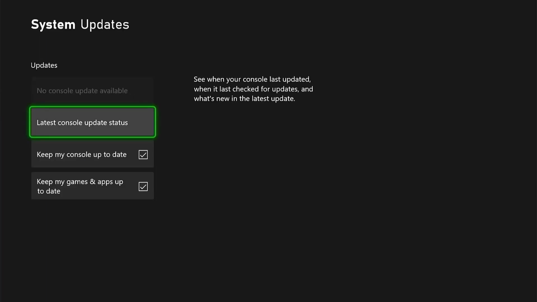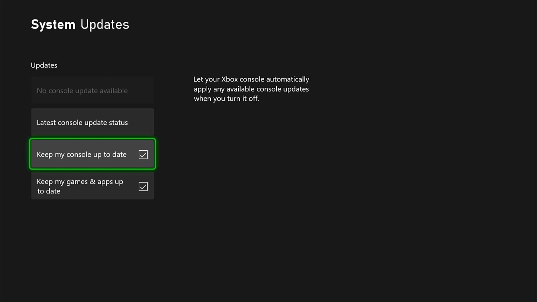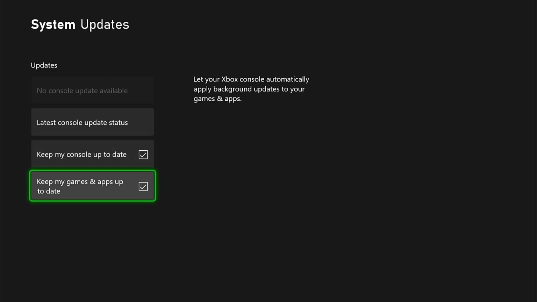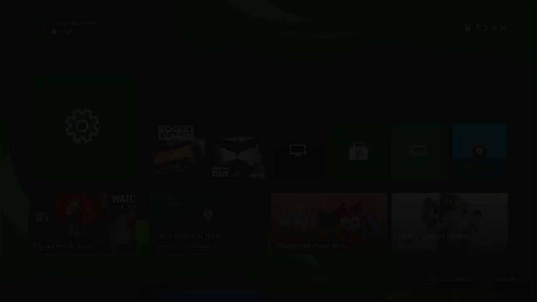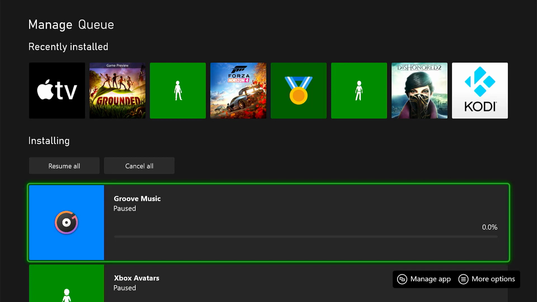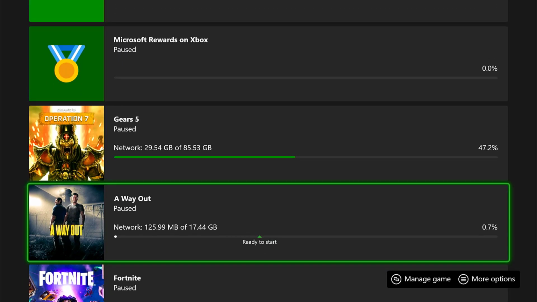So here you can see these options: keep my console up to date, keep my games and apps up to date. The checkbox is enabled, which means every time your games or apps will be updated automatically. So I'm going to disable it. So uncheck this and go back. Every individual game and app you can update manually.